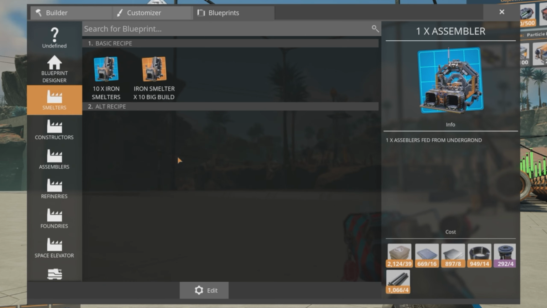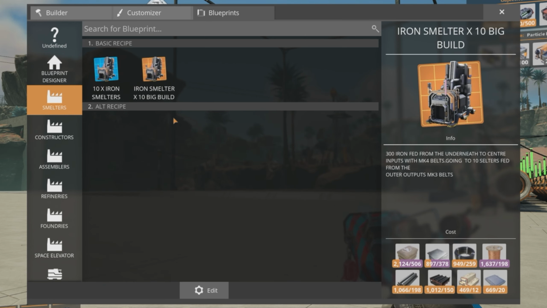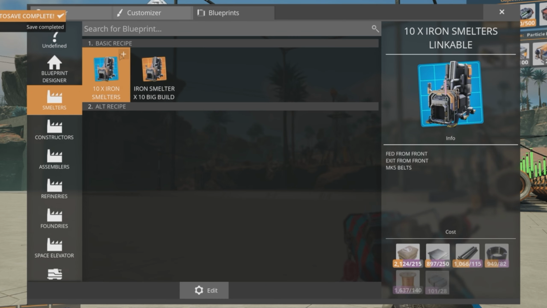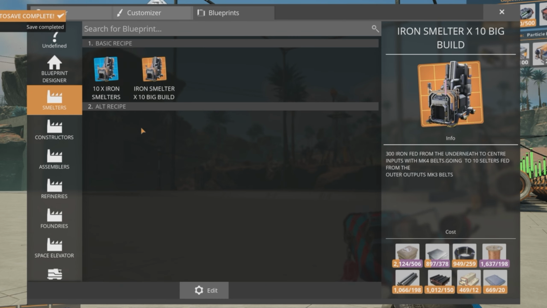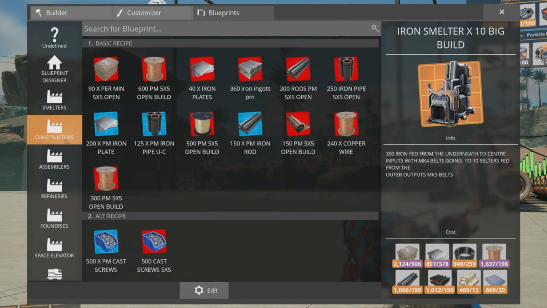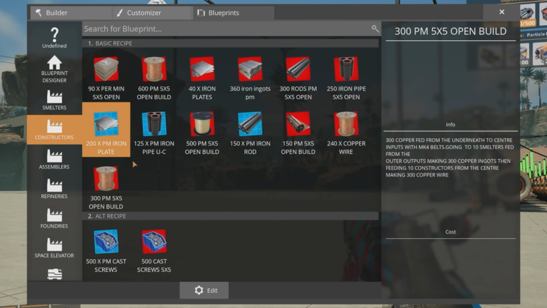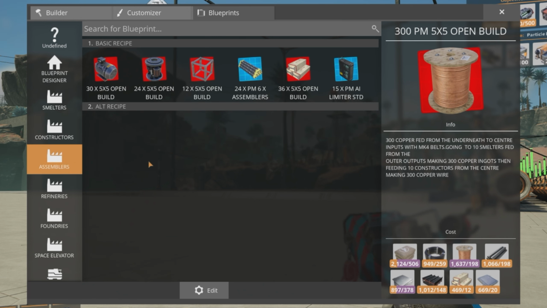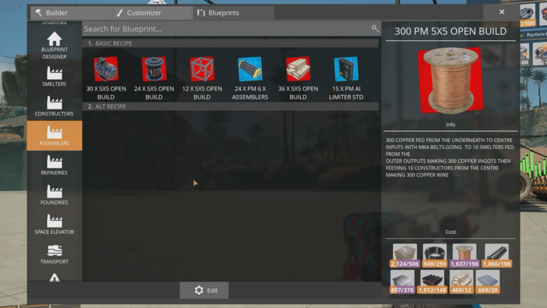So like say smelters, the way I've sort of decided to go about this is I'm doing 2 subcategories, a basic recipe and an alt recipe. So there, obviously, we've got basic and there's alt there. Now, another thing you can do is say you wanted to move, say you created a new category and you wanted to move the whole lot into a new category.